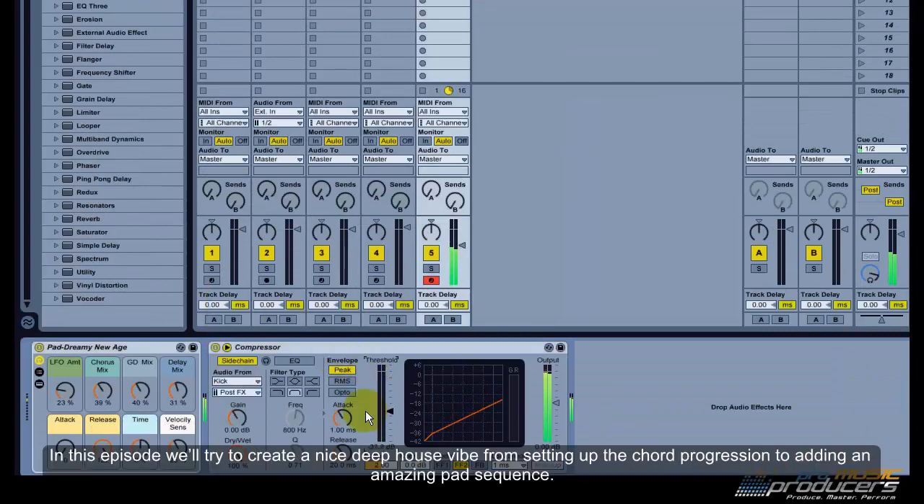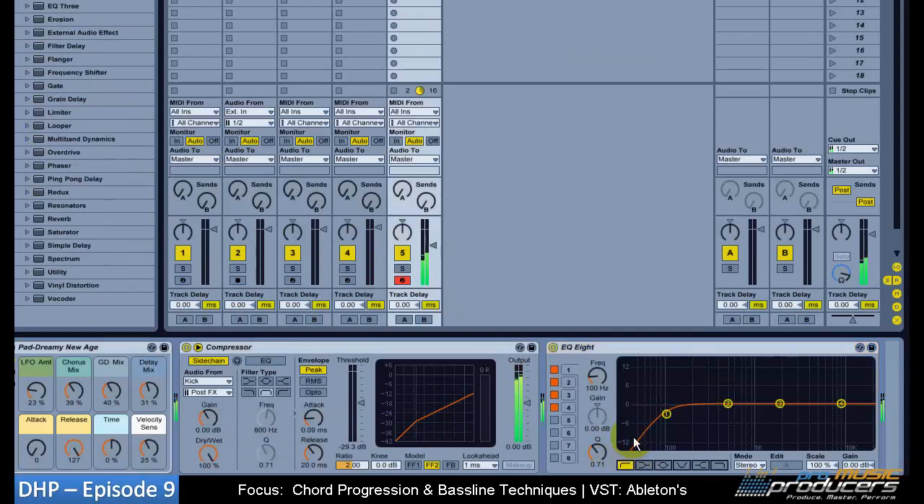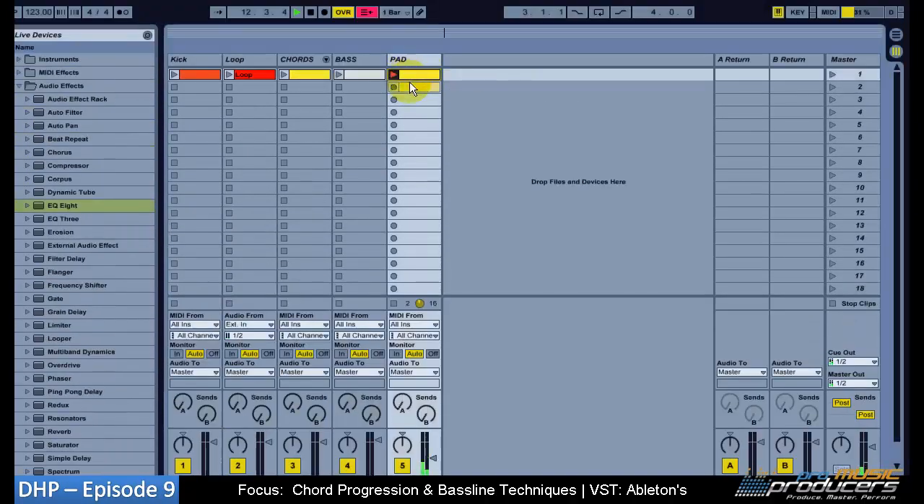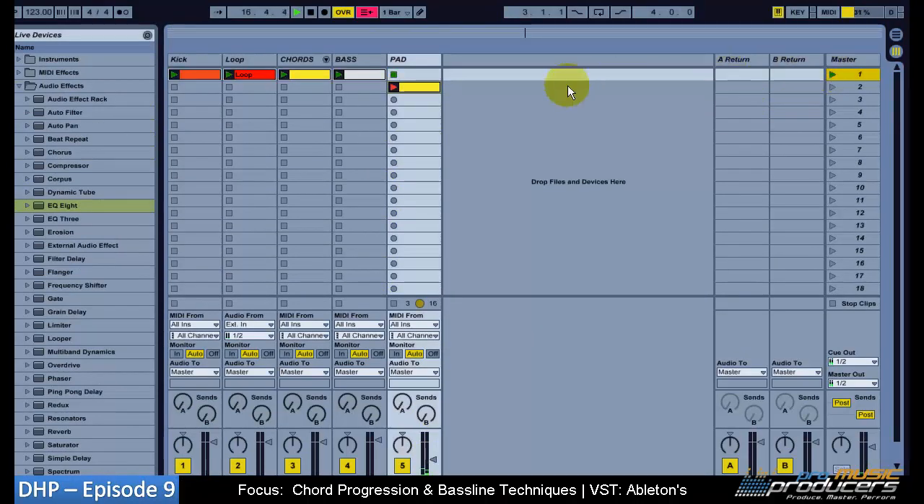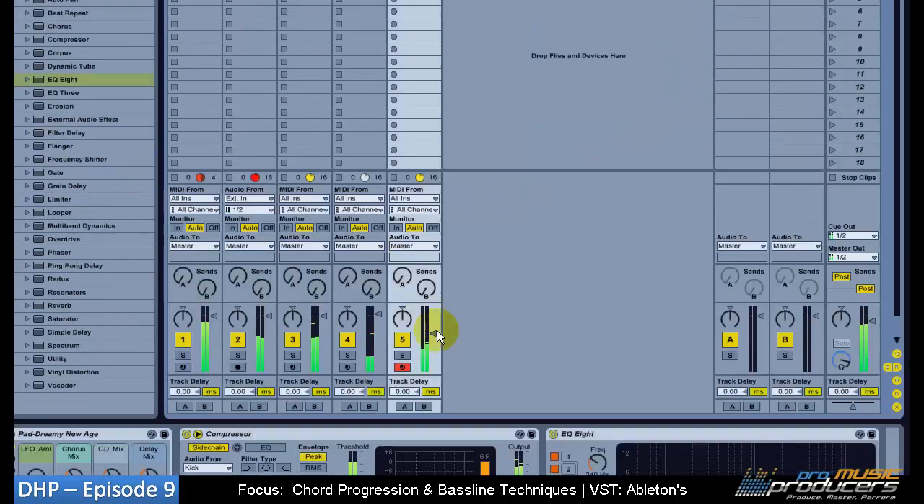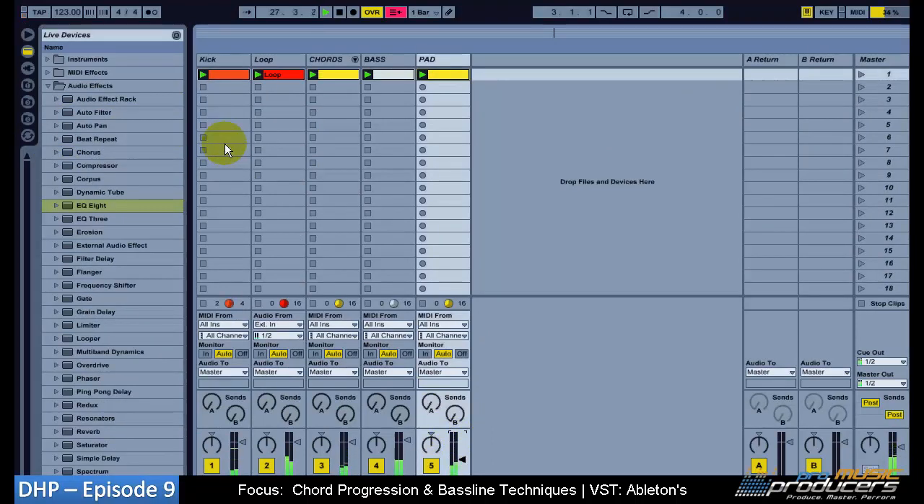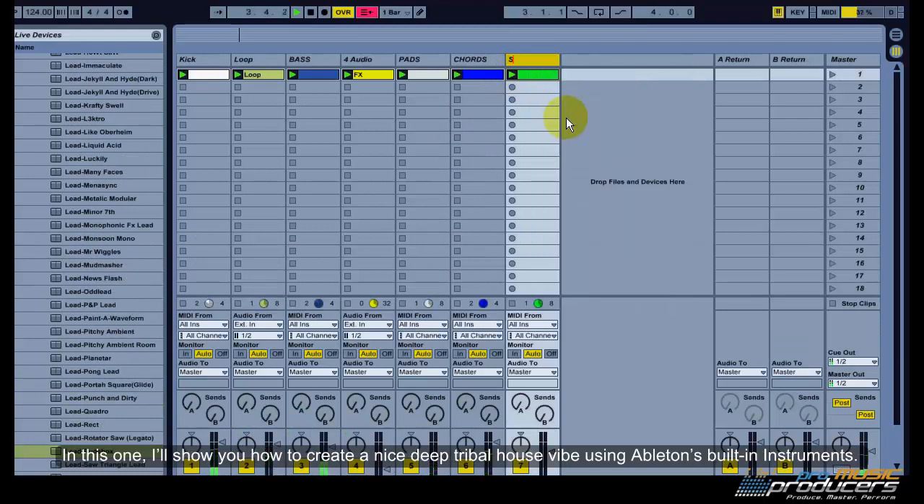In this episode, we'll try to create a nice Deep House vibe from setting up the chord progression to adding an amazing pad sequence. In this one, I'll show you how to create a nice, deep, tribal house vibe using Ableton's built-in instruments.